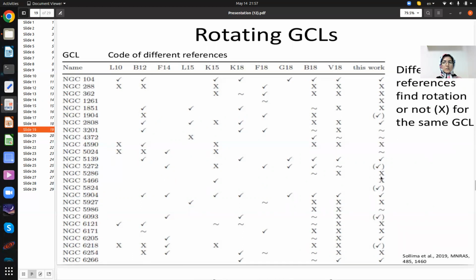Different references find rotation or not for the same globular cluster, but most of them have a rotation. In general, for globular cluster population 2, we can say that they have more metal, and they are older than globular cluster population 1. Their metallicities are different, stars are in different evolution, and their cores are dense and have a lot of sequences and a lot of stars.